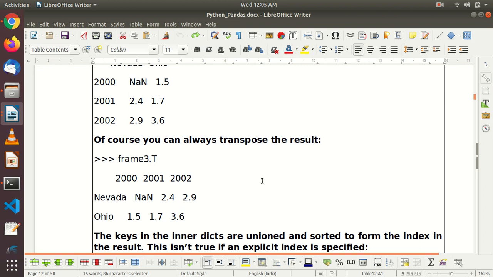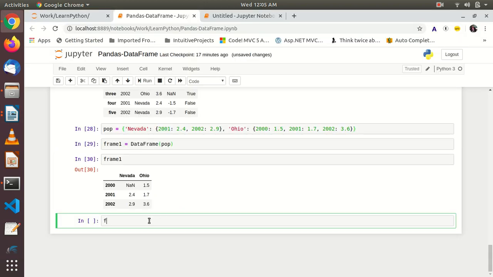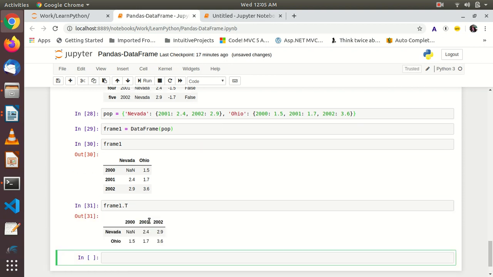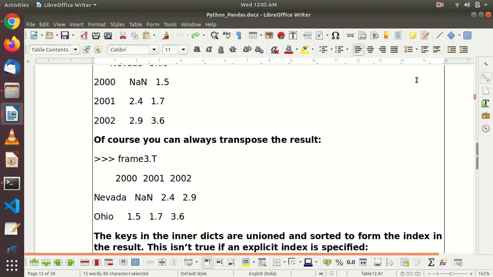If we want to transpose, we can transpose also. Frame1 dot T. Now the rows become columns and the columns become rows. These indexes become columns, and these columns become indexes. So we are able to transpose the existing data frame.